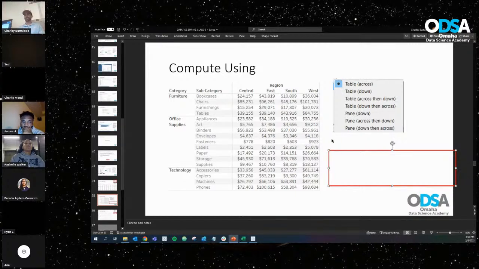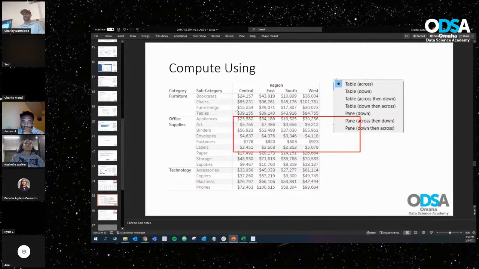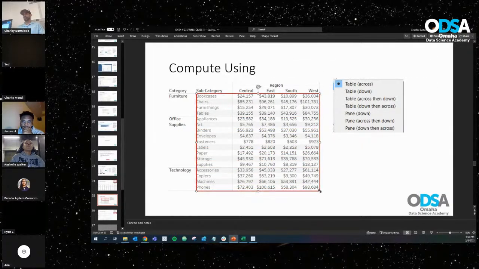I need to explain the definitions first. So this is everything in the table here. This is a table, okay? So right here, I have an option to sum everything up, or moving average, or do the rank, anything like that, doing table across, which is going to take the table, and then it is going to calculate those things across. So if we had the running sum, it would take 24,000 plus 43,000.